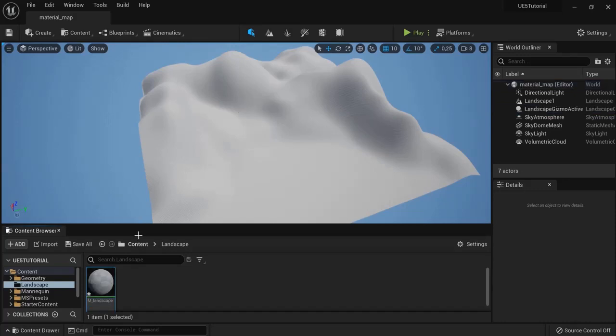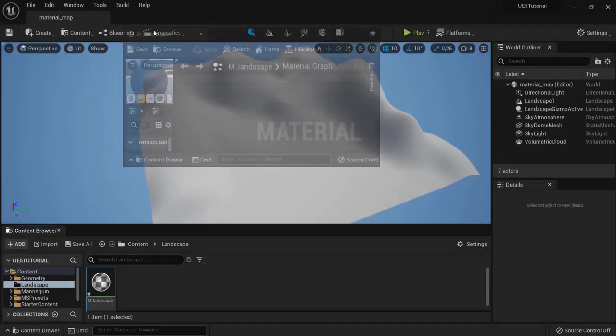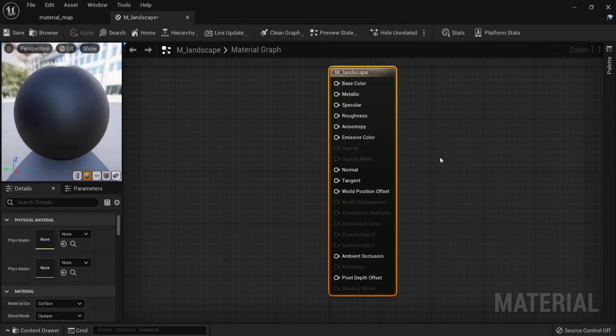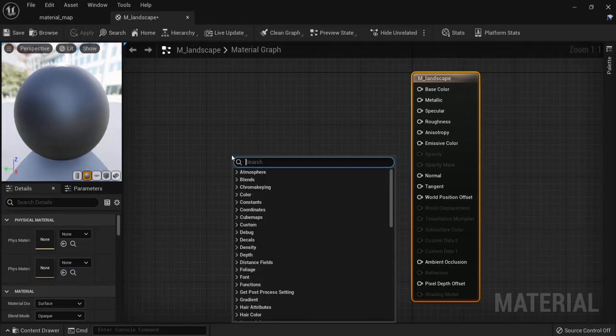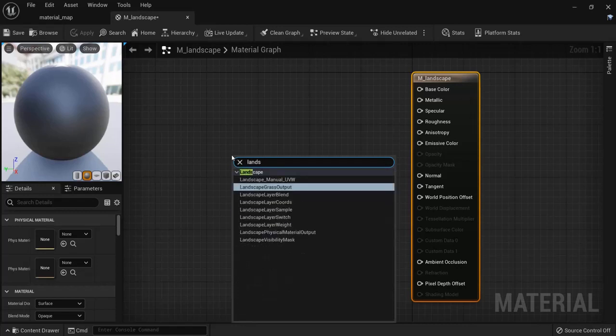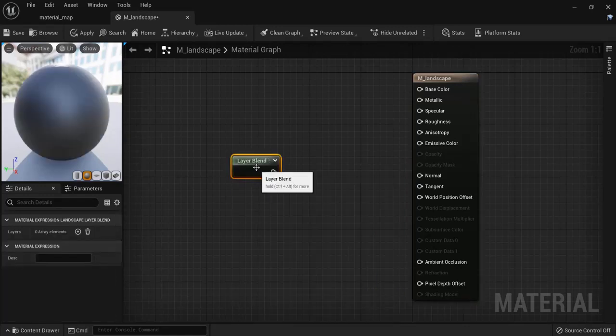So I can create a landscape material. I will dock this right next to this one. Okay, landscape materials are a bit different, because when you right click here, you look for landscape layer blend. And this little node changes everything. We are going to do some basic setup first, and the rest is pretty much like the other materials.